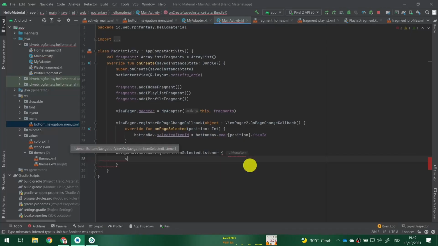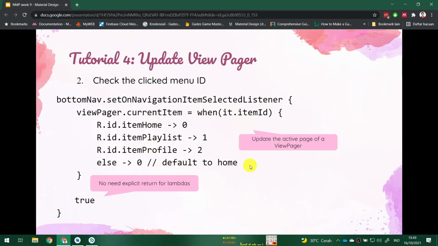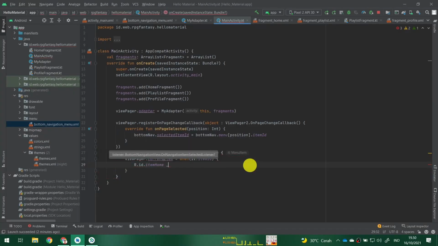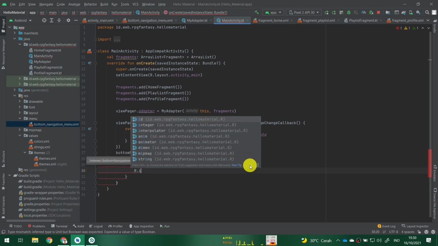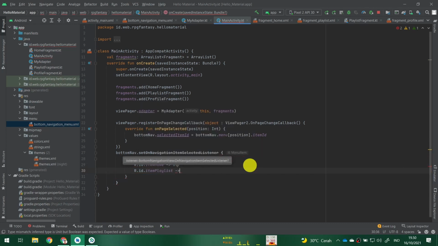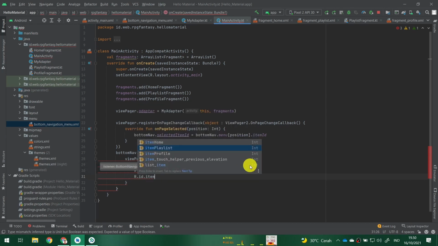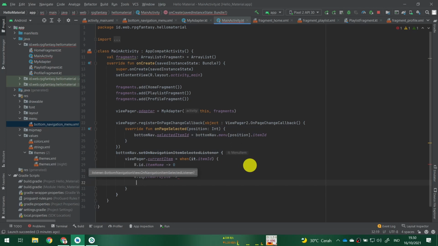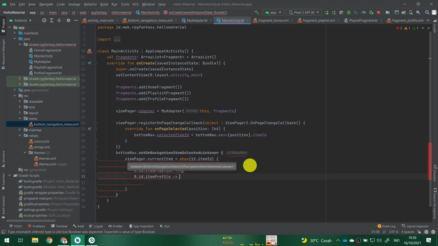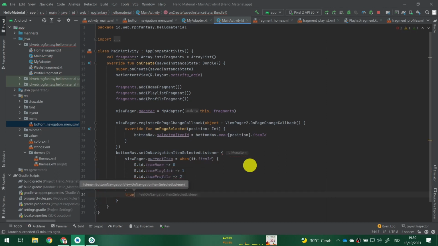Okay, let's try it. viewPager.currentItem equals when it.itemId, R.id.item_home to 0, R.id.item_playlist to 1, R.id.item_profile 2, and oh sorry, 2, not 1, 2, and else 0, and return true. For a lambda expression, you don't really need to explicitly type return. The value of the last line is regarded as the return value from a lambda expression.